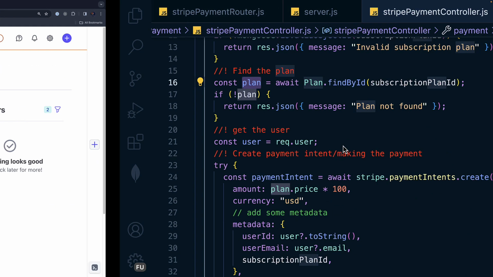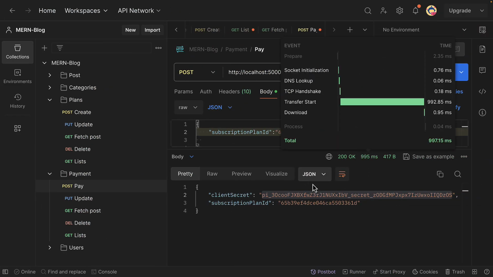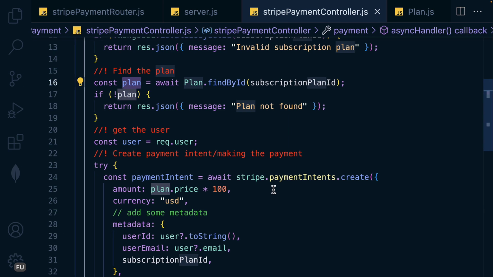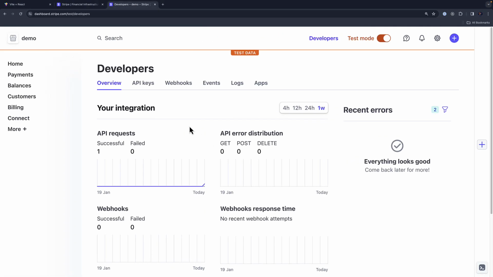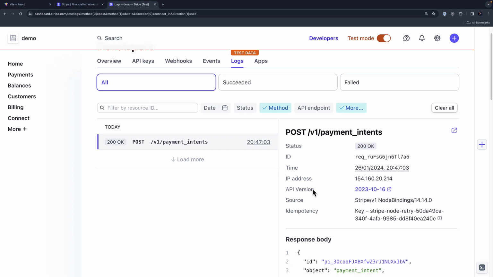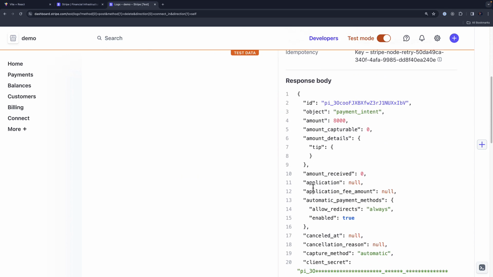Over here, anytime you make use of the payment intent, you're going to see the log inside our Stripe dashboard. Let's click on the logs. And as you can see, this is what we made, and it was okay with this status code. It is called payment intent, and this is the response body that was sent.